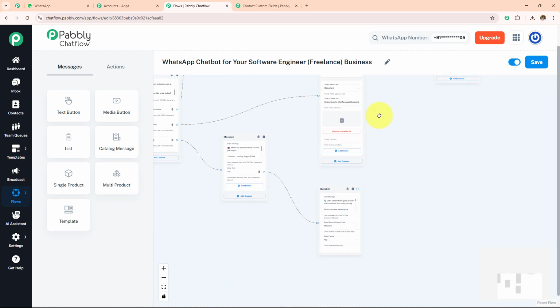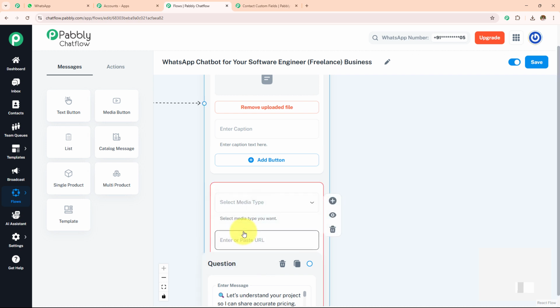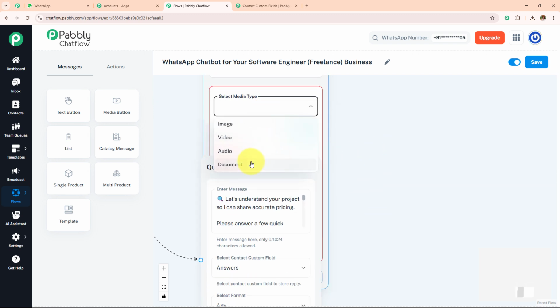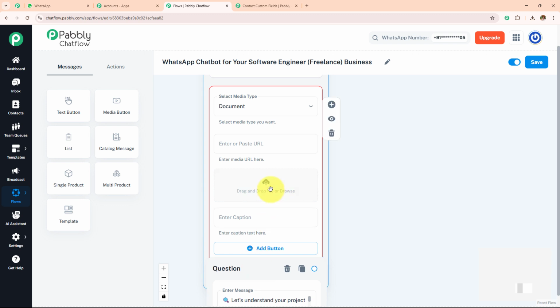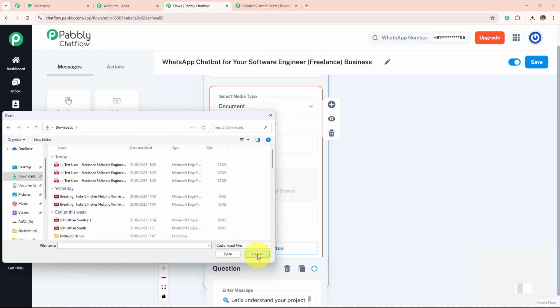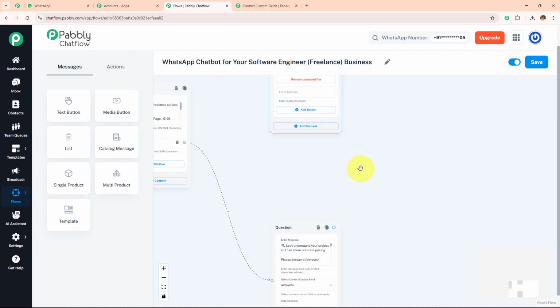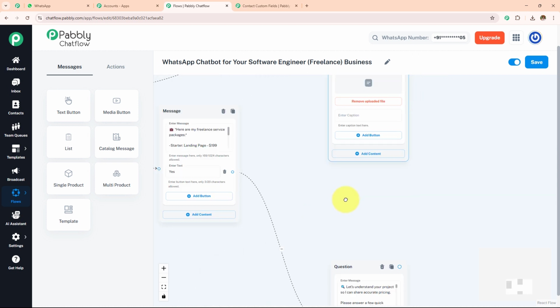How I have done this? I've simply clicked on this add content button of that message below, and then I've selected my content type as media, and then I've selected my media type as document because I'm uploading the document, and then I have clicked on this cloud, and then I've simply selected my document and I've clicked on this open, and that document was uploaded. We just need to keep in mind that we do not exceed the file size. In this way, you can upload any media like the image, video, audio, or file.